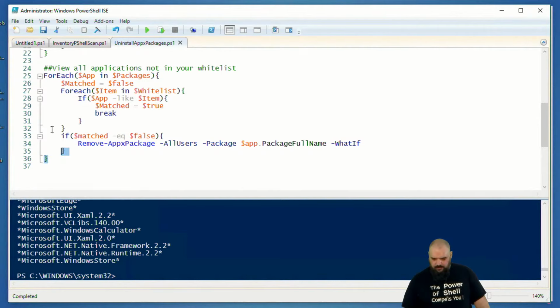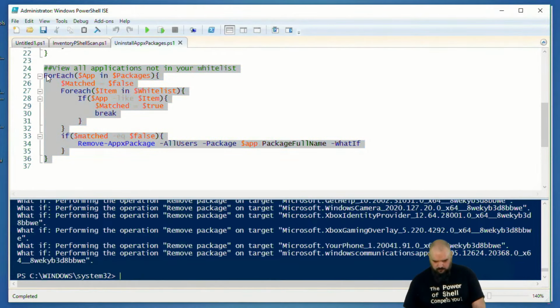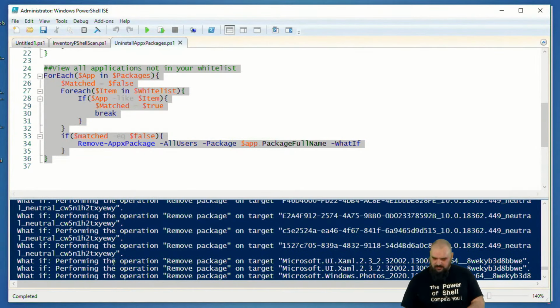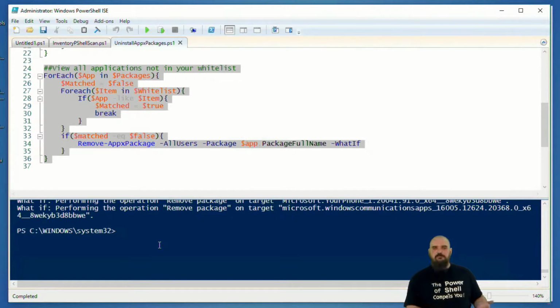All right, and now because we have the what if and I know I'm safe, we'll see what this exactly would remove. And then I'll probably remove the what if. Yep, so you can see it's going to go through, it's removing all of these, and without scrolling through it, I trust my script, so I'm going to assume that everything listed in there is not on there.